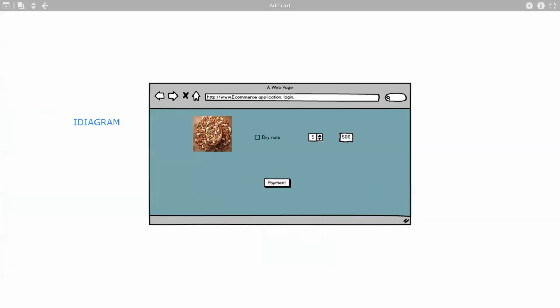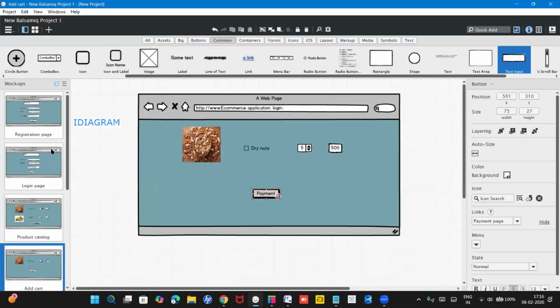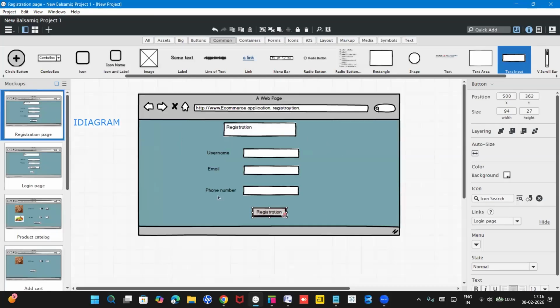Whatever we have given, the products, the colors, and how we are navigating from one page to another page, these are all mockups. I have shown you before for the registration itself that it is a blueprint, but whatever we are navigating from one page to another page is a mockup. So this is the difference between a wireframe and a mockup.